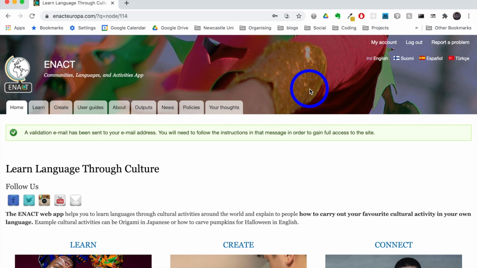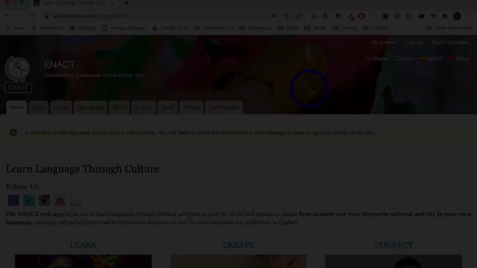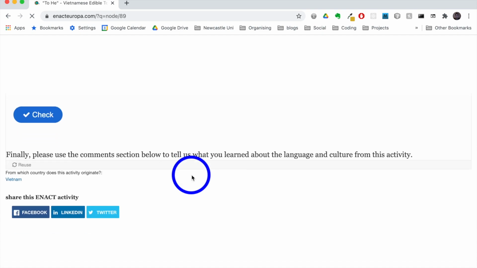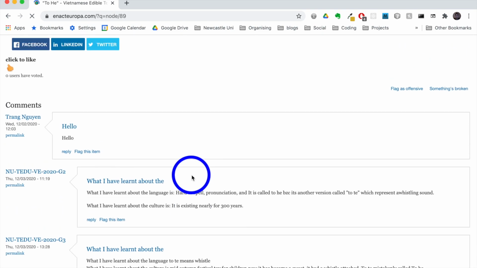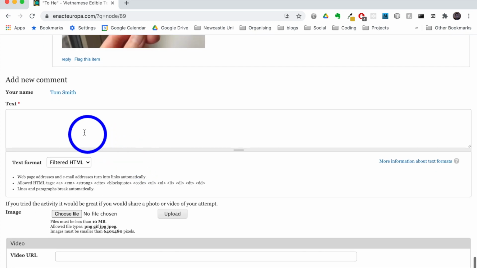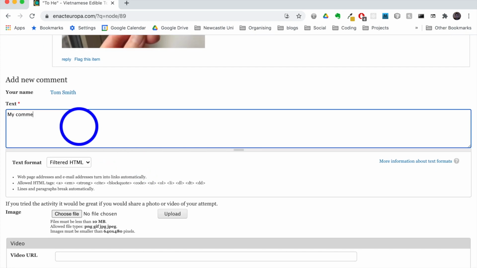You can also author your own Enact activities. Let's have a look at the social features first. You'll notice that each activity has a comment section below it. Please add your own comment to each activity to let us all know what you learned about the language and culture from engaging with this activity. You can even upload an image or add a video URL to accompany your text comment.